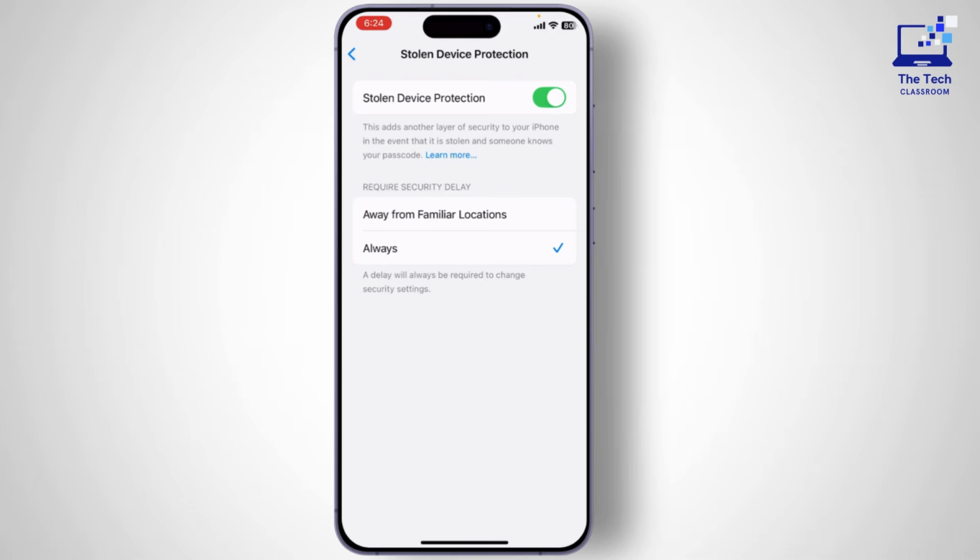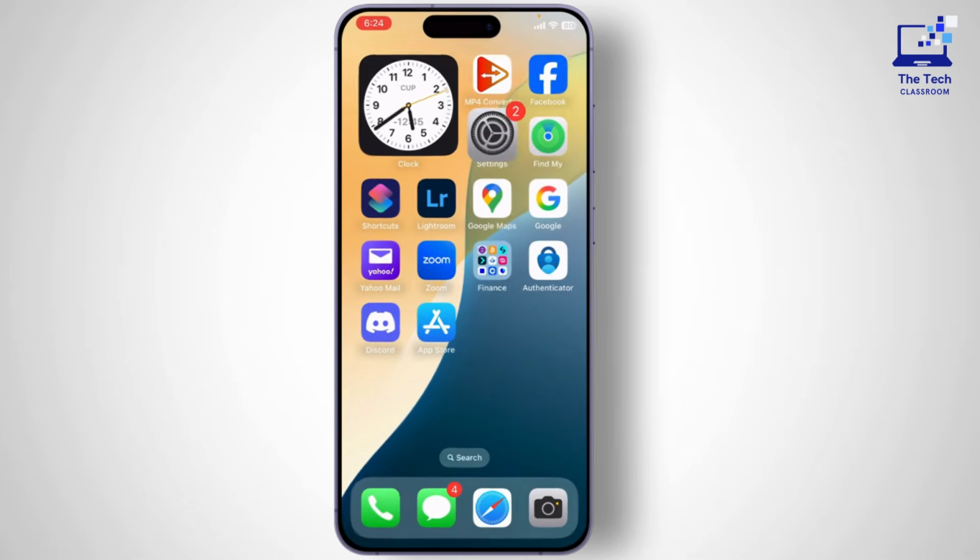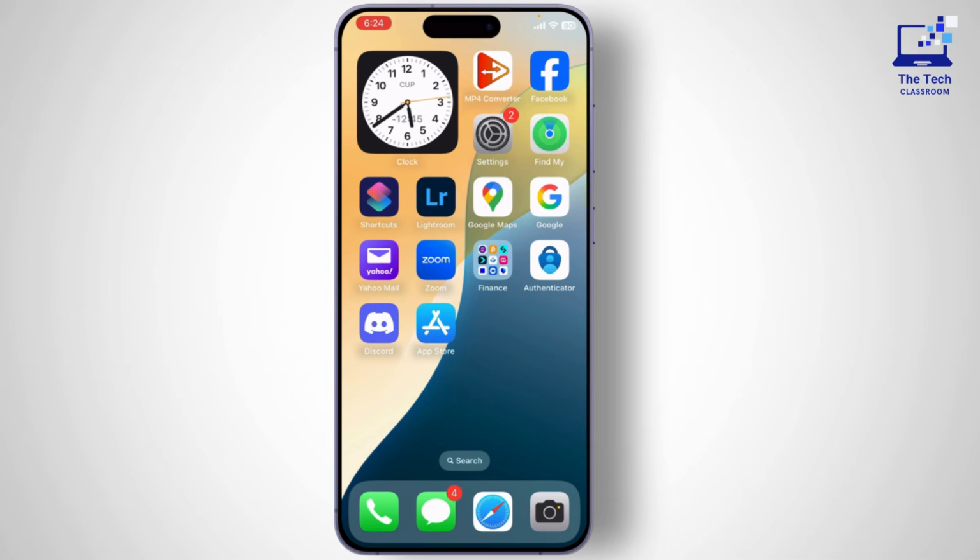And yeah, all you have to do is make sure that you're on a familiar location and you have selected and waited for the security delay to end.